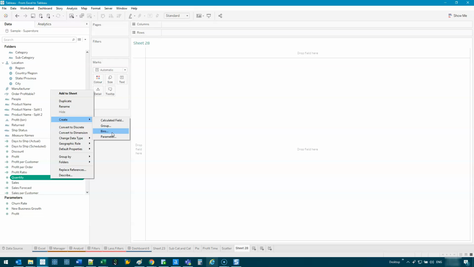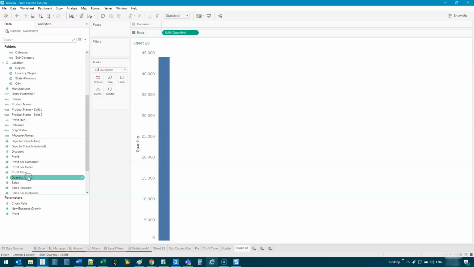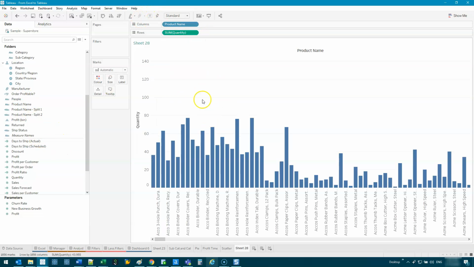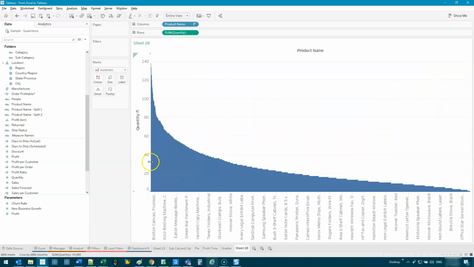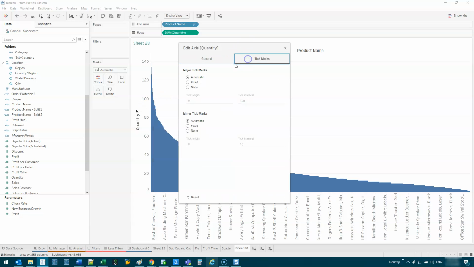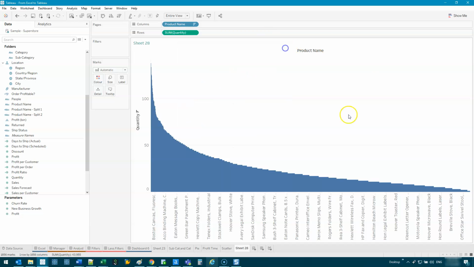Now, if you don't know what bins are, what they're doing is, if you have a whole range of values, let's say if I add this up, and let's say we were going to do it for product line. Let's add that in, and I'm going to go entire view just to squash them all up. If I order this, there we go. And we create the bins for every, I'll keep this simple, let's say for every 50. Let's go tick marks, fixed. Let's go 50. There we go.